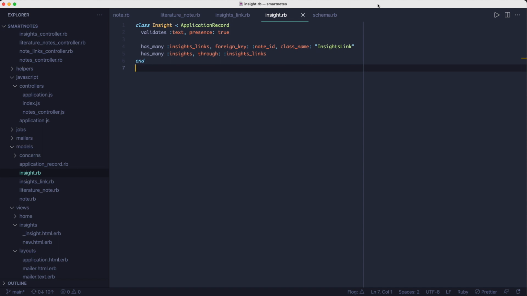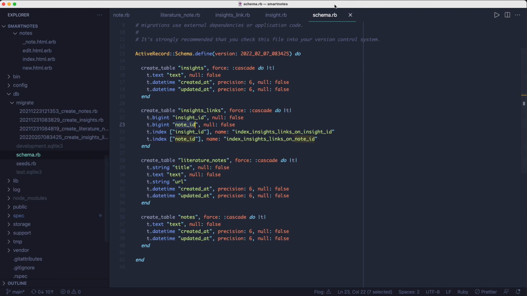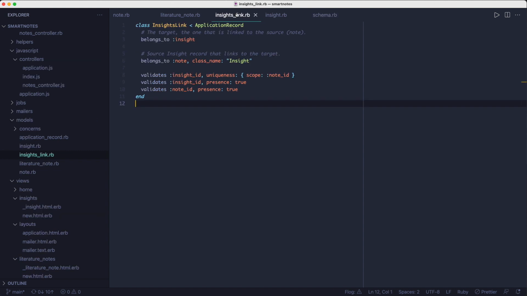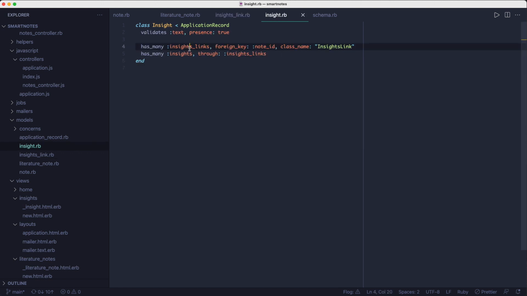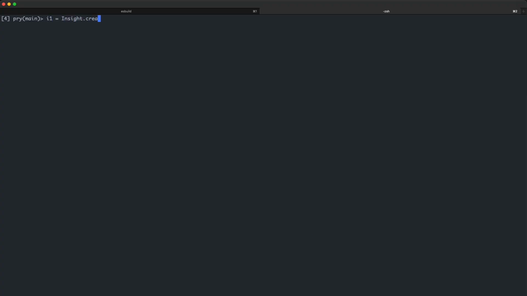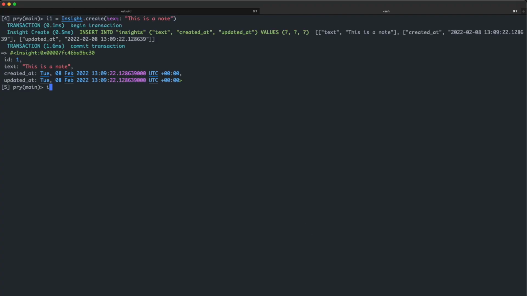The way I've set up this model is with a self-referencing association to create the links between the insight notes. So there's a join table with a column called insight_id and another one called node_id. Then I've created an insights link model which belongs to insight and belongs to node as well. And in the insight model, I define the has_many association with this join model, like this. So when you add an insight record to the insights association, it will set both columns to the appropriate values.